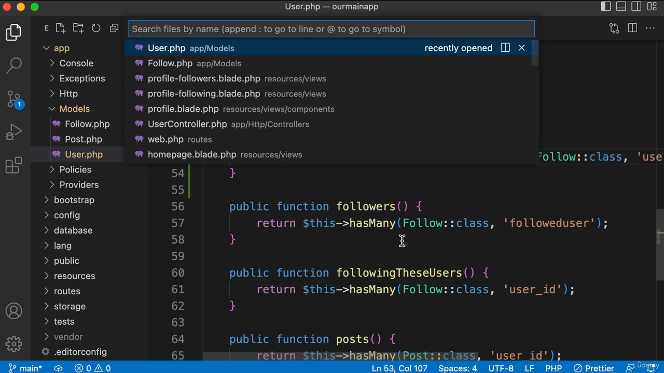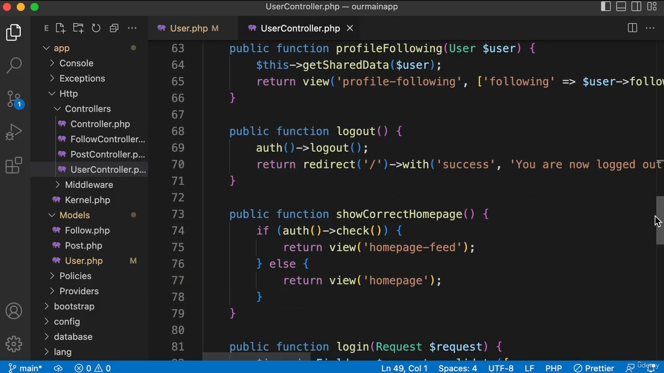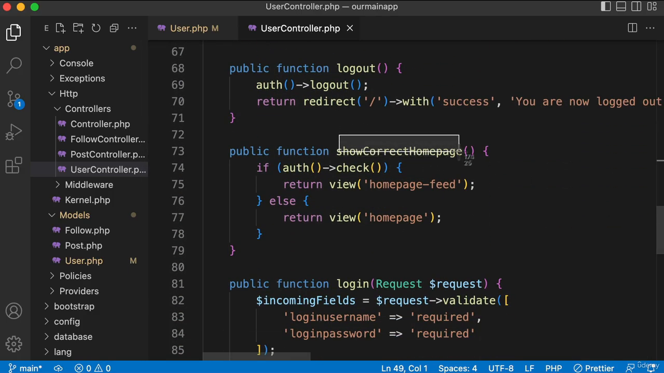If you search controller, Command P, for UserController.php, I believe we had a function called showCorrectHomepage, right? And that's going to see, should you show them the guest homepage where you can register, or should you show them their homepage feed? So here's what I would do.